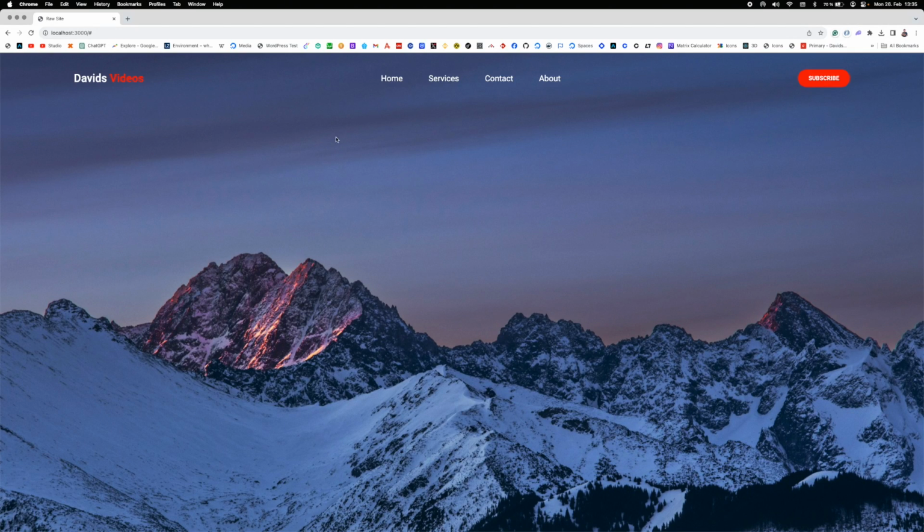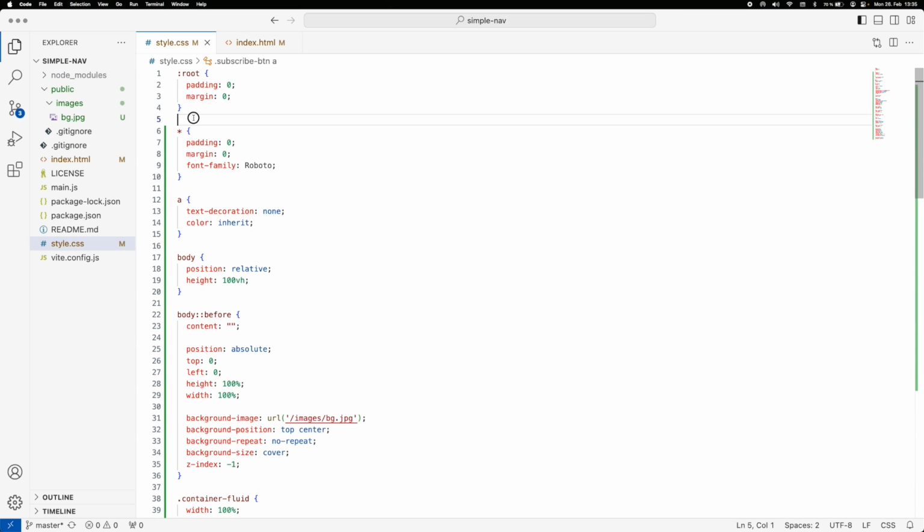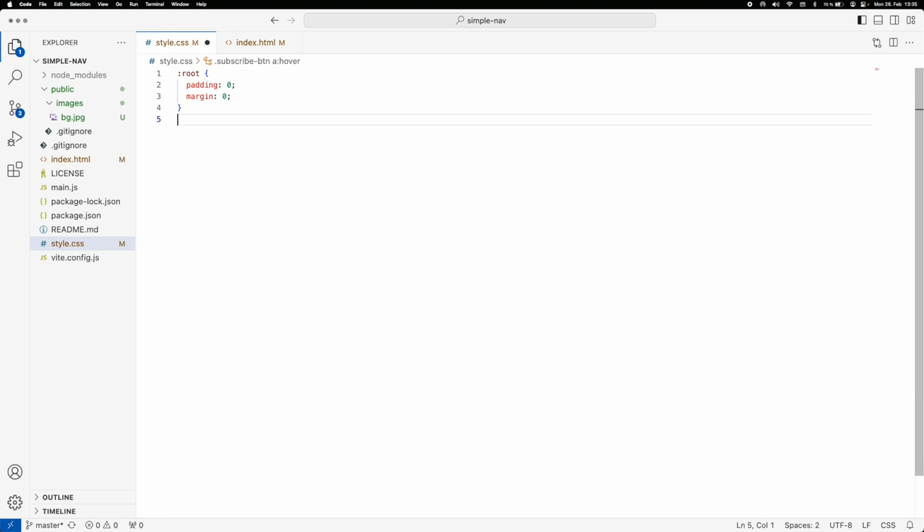In this video I'm going to be showing you how to make this beautiful navigation bar and also adding this background basically as well. So without any further ado, let's get started. Before we do anything, unfortunately we're going to have to dump all the code here, so it just looks like this again.